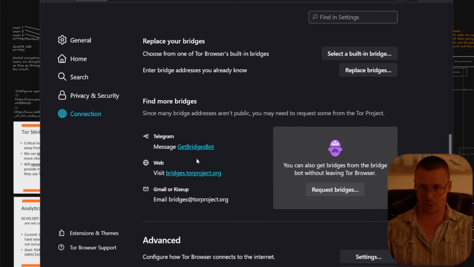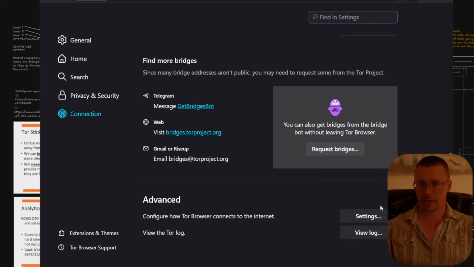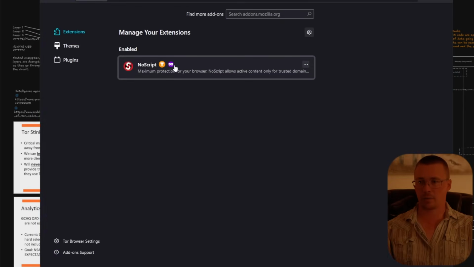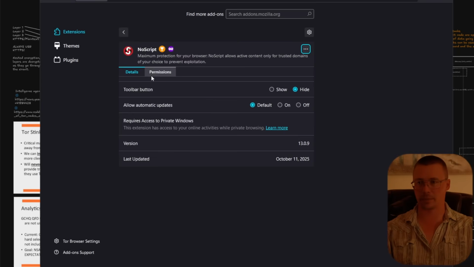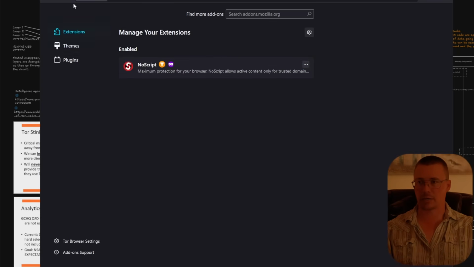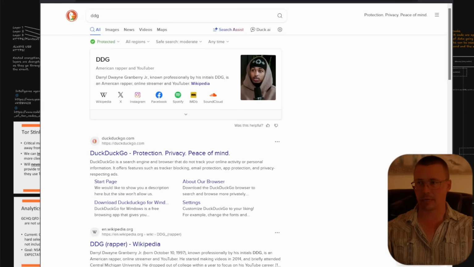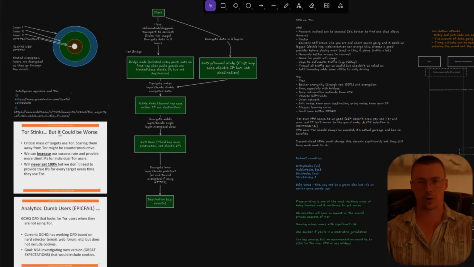And then you can also find more bridges, stuff that's not public, if you want to. Here, then you have some advanced settings. I'm not going to get into the weeds on that. The one last thing that I'll cover, Tor does by default have NoScript. This is a good extension to have because it can block some malware, cross-site scripting attacks, things like that. But at a high-level overview, this is how Tor works for home users.